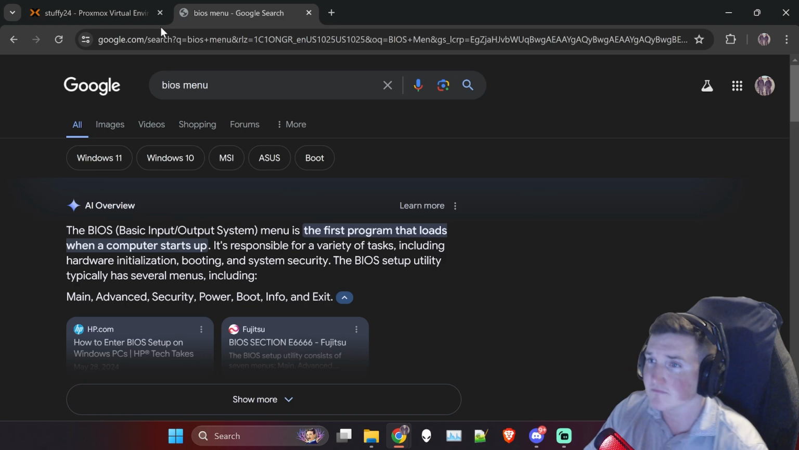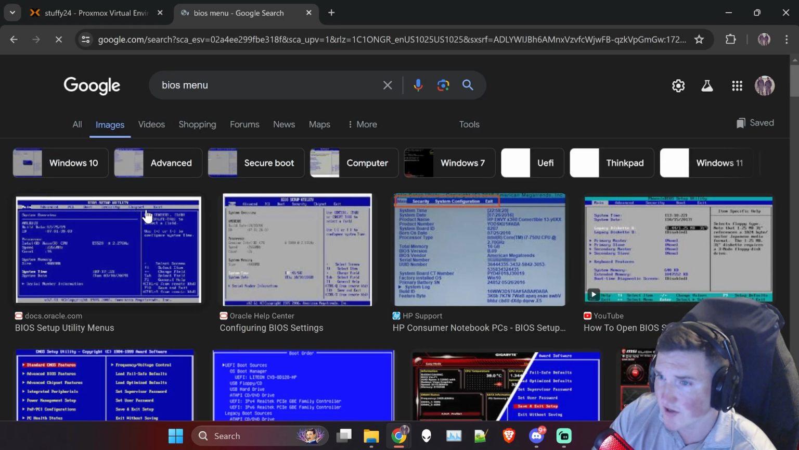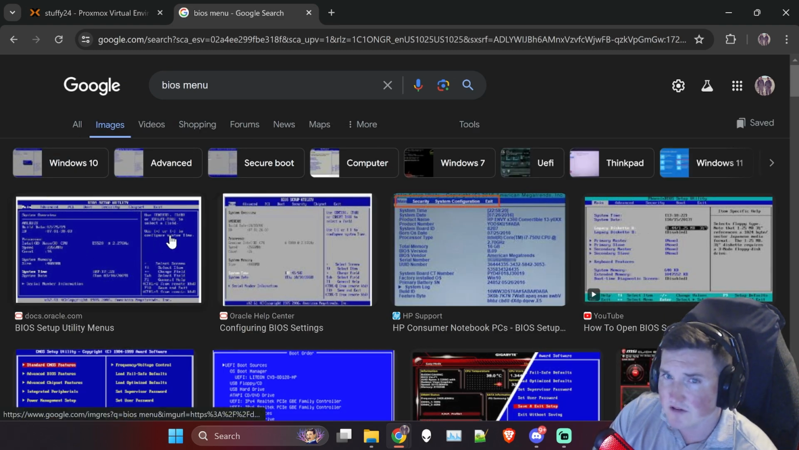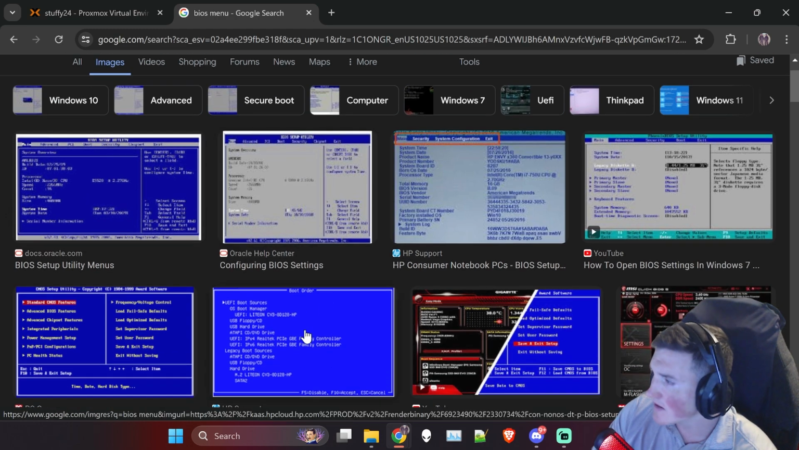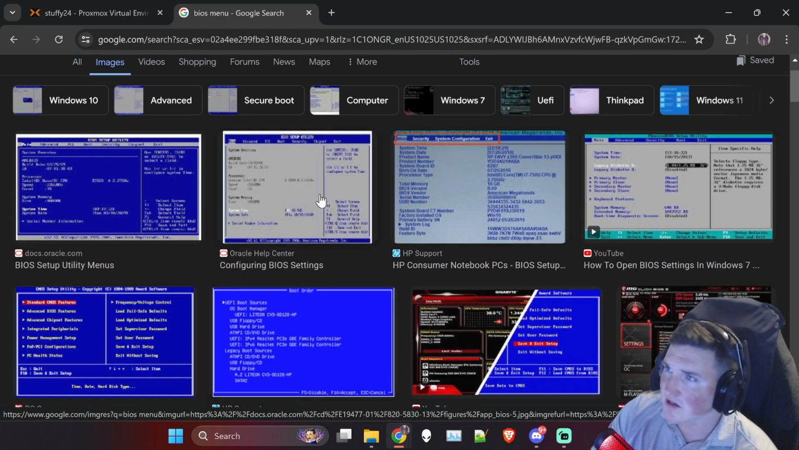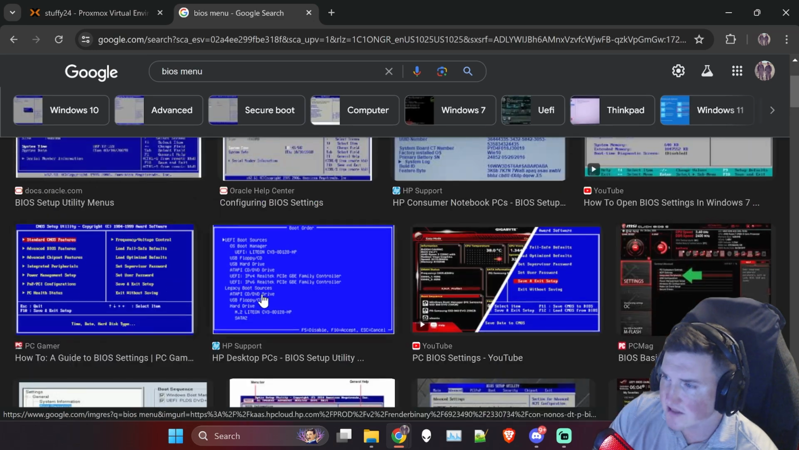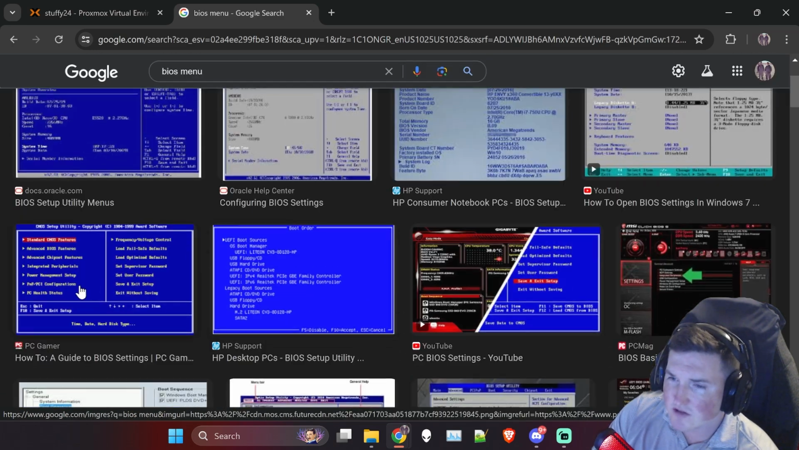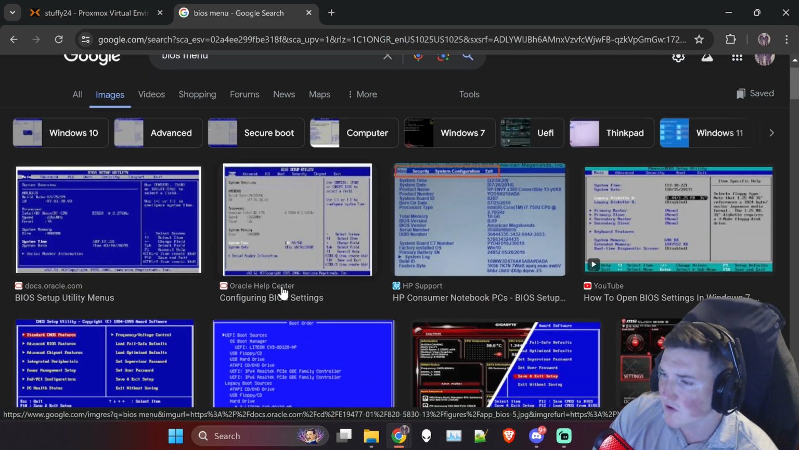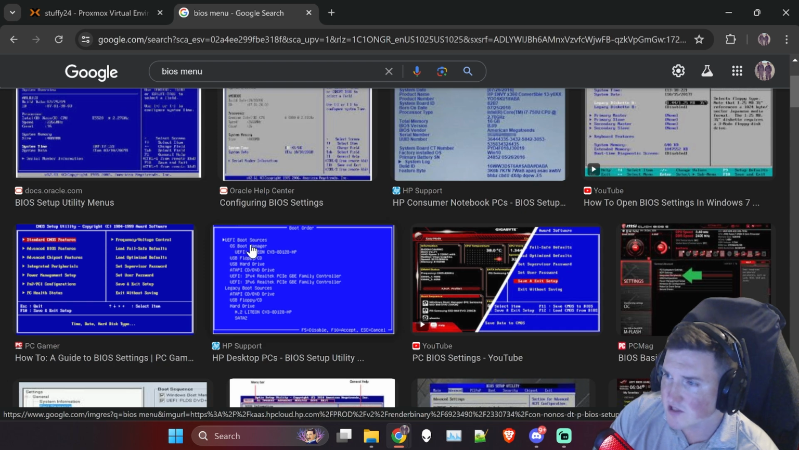And we'll just look at images so I can show you. So this is what a BIOS menu looks like once it loads. I don't know why it's all blurry, but these are the BIOS settings or menus. When you get to a BIOS menu, you will look for something like this where it says Boot Manager. See how it says UEFI, boot sources, and boot manager.